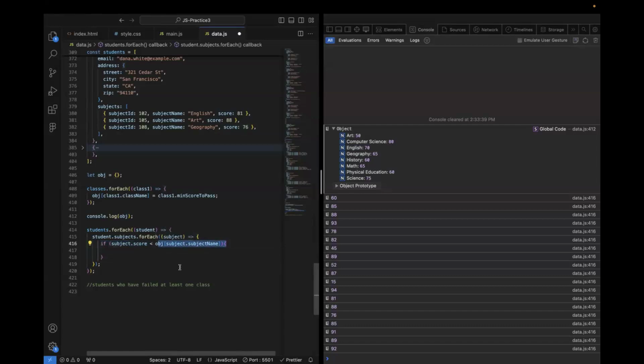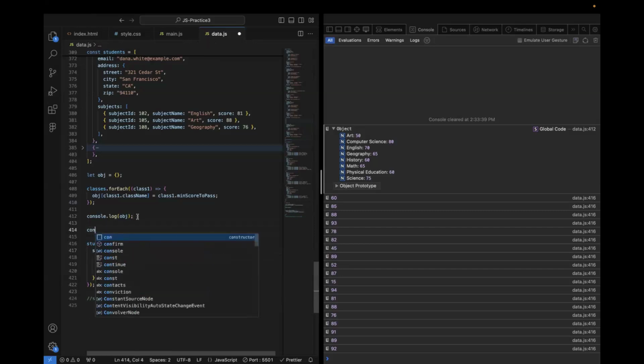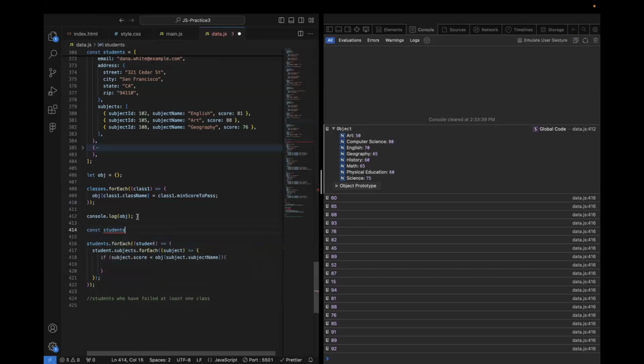So what do we do if the score is smaller than the passing score here? What's our next step? You fail. The class name or what? The student name? So if the student has failed at least one class, we want to know their name. Okay, so what we can do is we need one variable, and then the variable equals the student name.